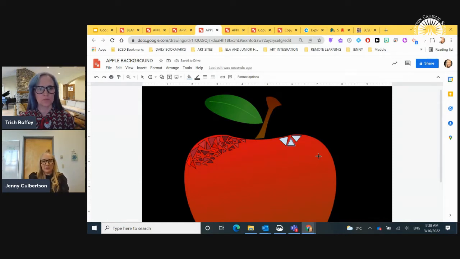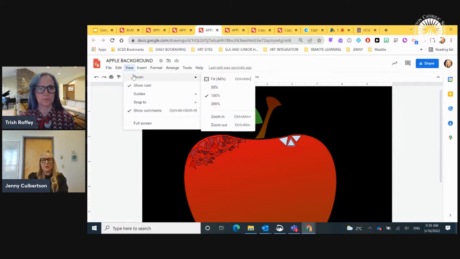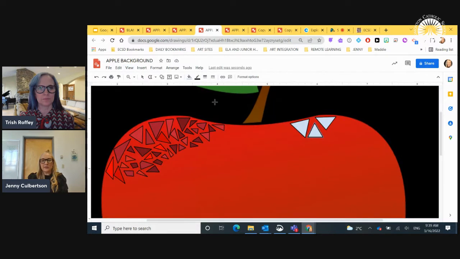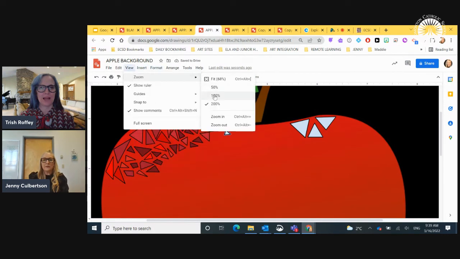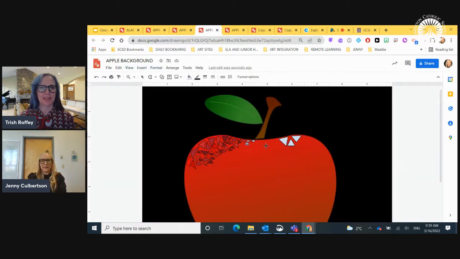Now I'm going to teach you something else too. If you go to View, you can zoom in 200% or more. And that's how you can get these really, really intricate little shapes, because students can zoom in and really cover a smaller area. And then when you zoom back out to size, that's where it works, because this is really hard to do when it's a bigger image, right?